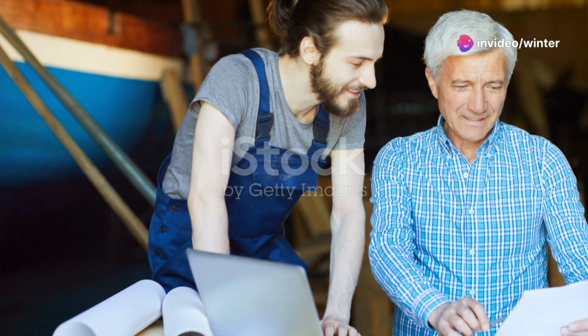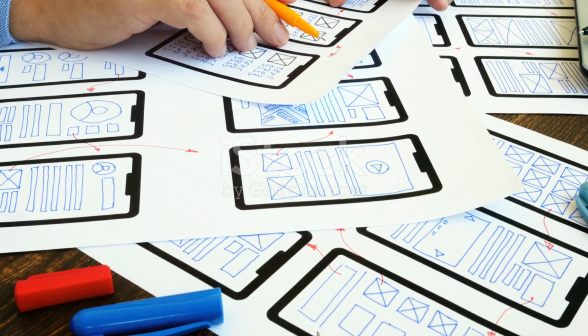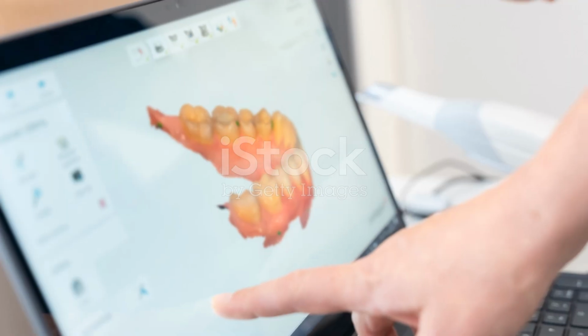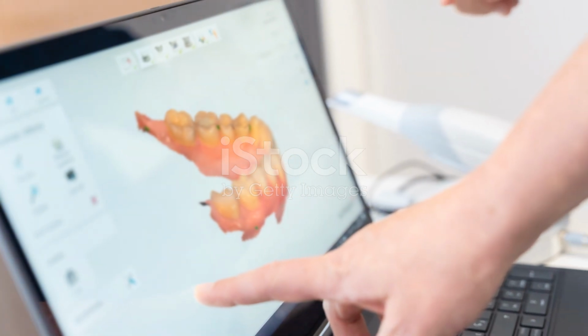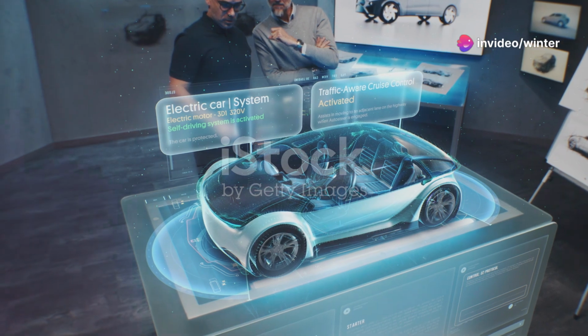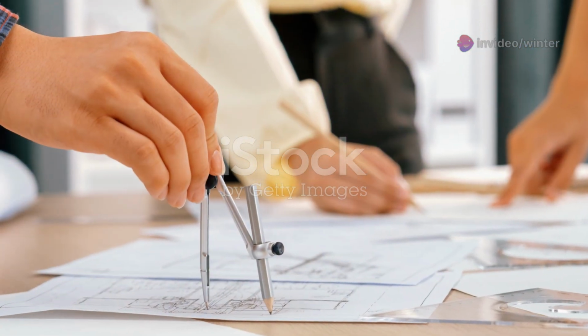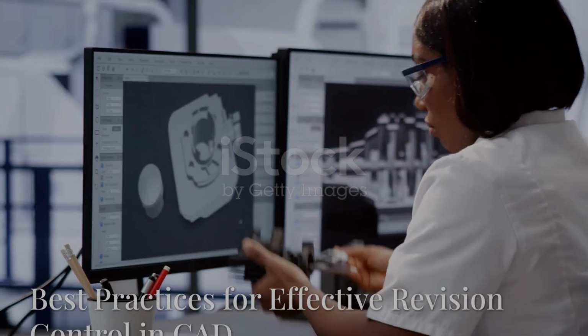Step 6. Use branches for parallel work. Create separate branches for parallel development. Step 7. Merge branches and resolve conflicts. Merge branches back into the main design and resolve conflicts. Follow these steps to implement revision control in your CAD workflow.